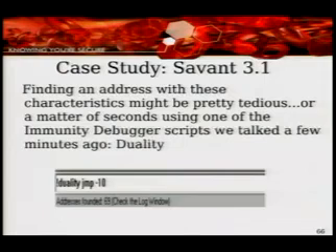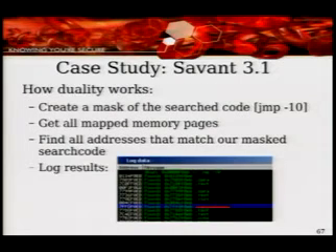So there is a script with Immunity Debugger that we talked about some minutes ago that would help here, the dual it script. The script is easy to use. You just have to place the command you are looking for as argument to the script. And how does it work? Well, it creates a mask of the searched code, in this case a jump -10, and it will get all the memory pages and try to find addresses that match our masked search codes. As we can see in the screenshot, in the log results there is an address marked with a red line that may be of use here.